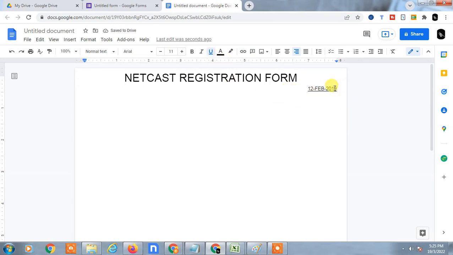After that you also have to insert a horizontal line. You just insert the horizontal line here. You can also decrease the space between the horizontal line and your header. Just click here and click backspace. Now you can create the registration form.